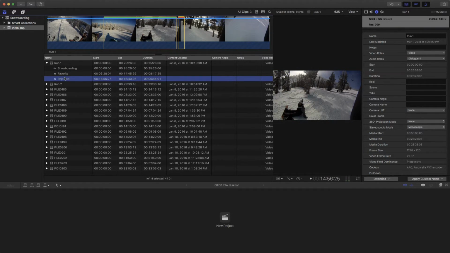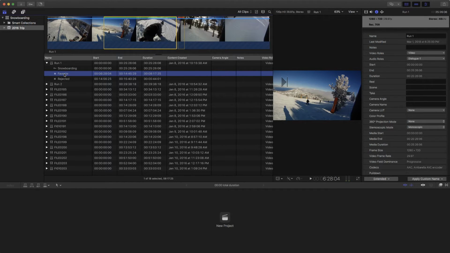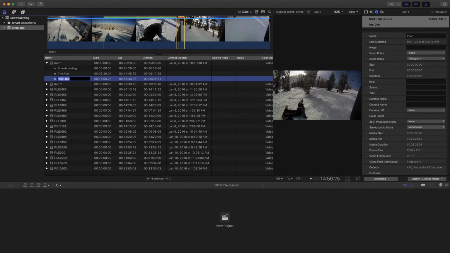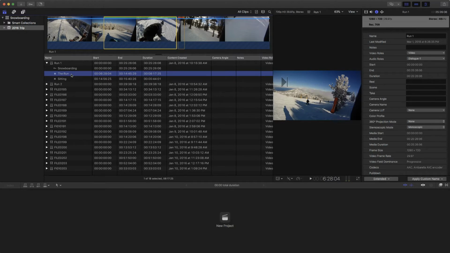Now, one really cool feature is you can go in and actually rename these favorite chunks. So this part, we'll call it the actual run, because this is when we're actually going down. And this rejected part, we were just sitting. I'm just going to call it sitting. So these names are a great way to basically break up this one clip and name just the portions that you want. These things then are selectable as well.